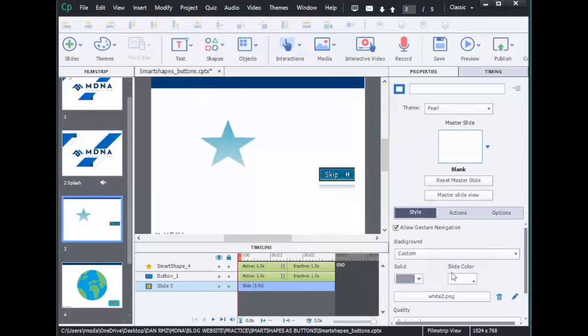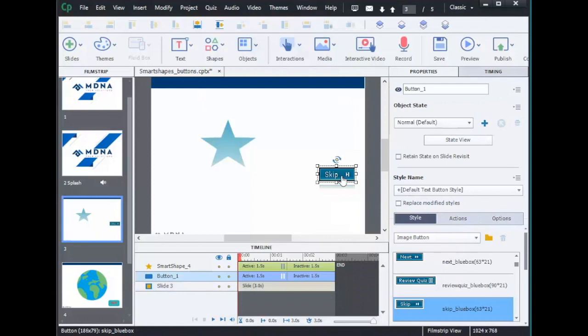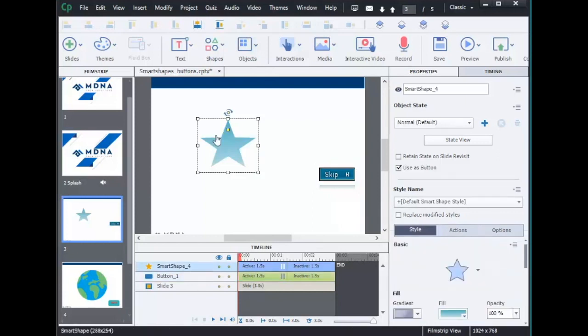See? So in summary, as you can see, when we have predetermined buttons, the states have their own colors. And with smart shapes, as you saw, you have the same states, but with more options. You can change the shapes, you can change the color, you can change to pretty much anything you want, or you can even make it disappear.